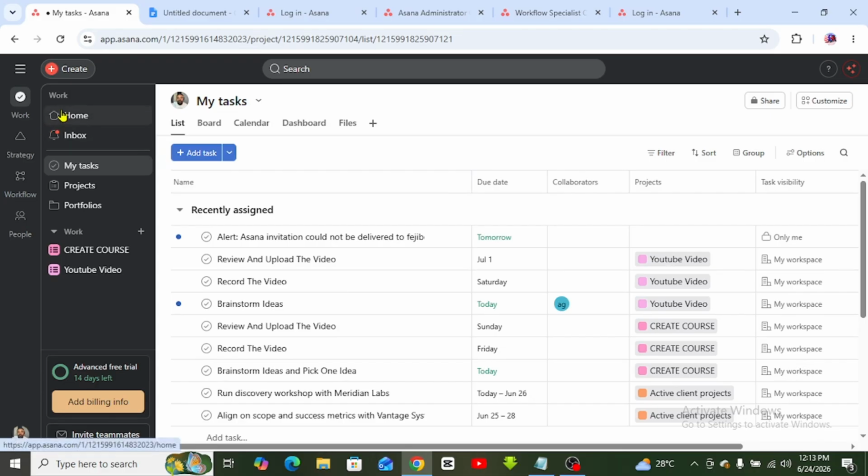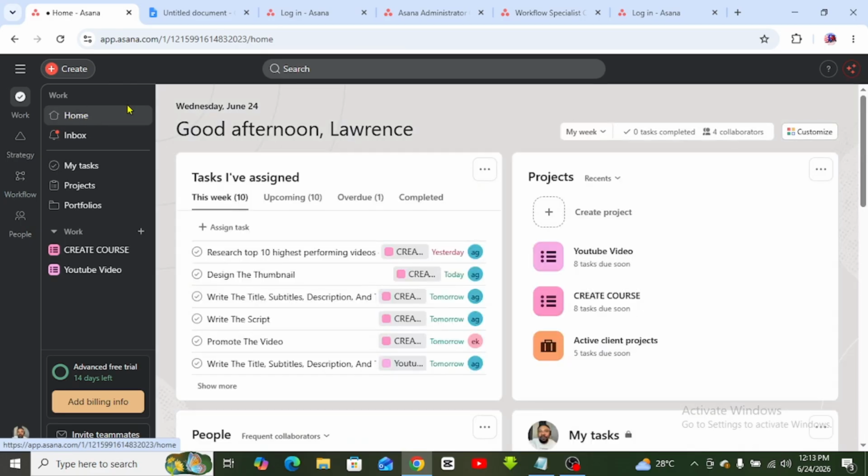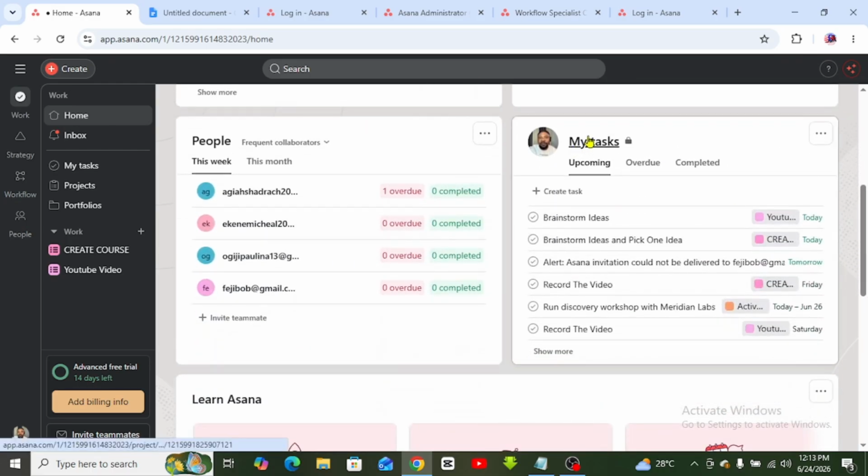Okay. Let's go back to home. Click here to go to home, and when you click home, you will see good afternoon, whatever your name is, and then these are the projects you have created and the projects you are a part of. Right, tasks I have assigned. These are the tasks that I have assigned or you have assigned. If you haven't assigned any task, nothing will appear here. All right, and then when you go down, you see my tasks. These are my tasks. You see the tasks here that you need to start doing immediately, or you can see the date here, their due date. And then here, people, collaborators. Okay, these are the people you have collaborated with.